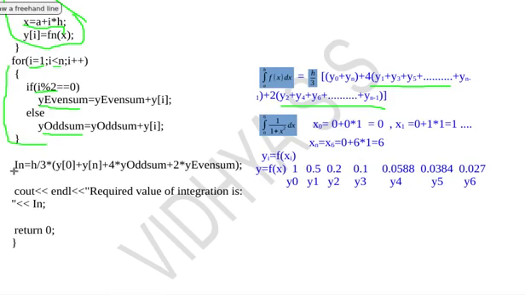So after executing this loop, next I again put the values in the formula. In is the variable I use to take the result. In is equal to h by 3 into the initial value y of 0 plus the final value y of n, plus 4 into y1 plus y3 plus etc. up to yn minus 1, which is in y odd sum. So 4 into y odd sum, plus 2 into y2 plus y4 plus etc., which is in y even sum, so 2 into y even sum.